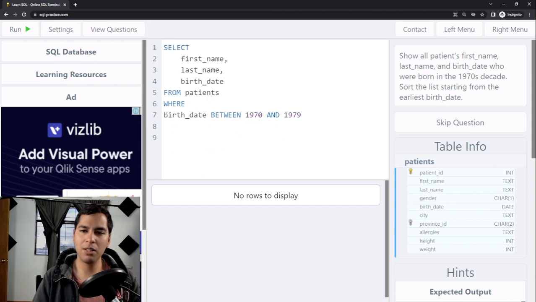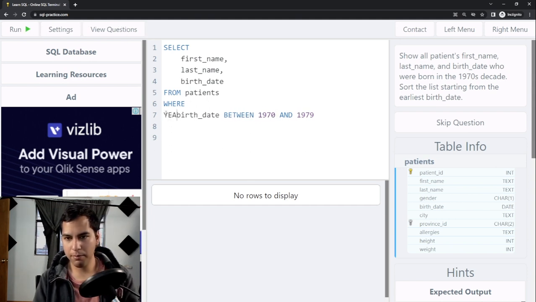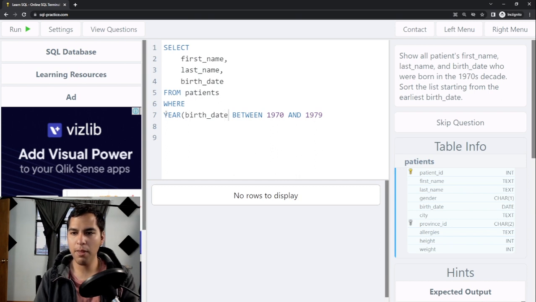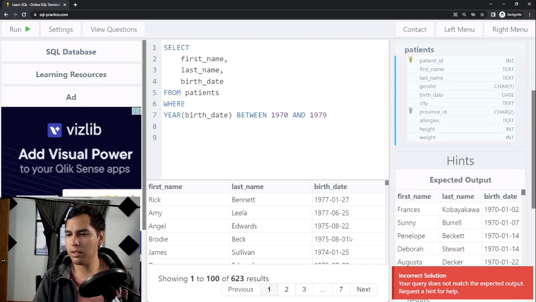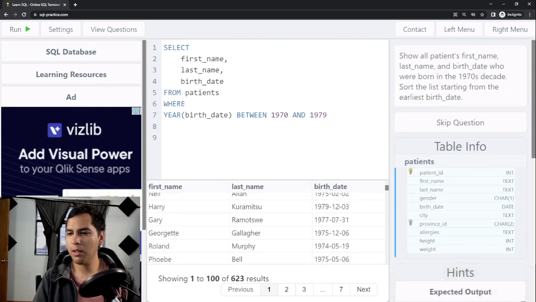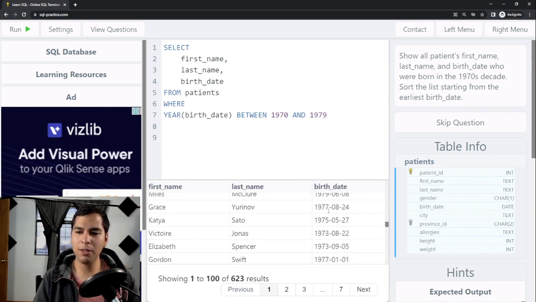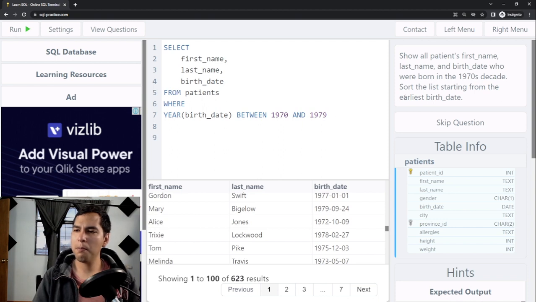If I want to do this, I need to say where year birth date between 1970 and 1979. And if I run this query, you can see that it's almost correct. We get only people who were born in the 1970s, but we are not done yet, because we need to sort the list starting from the earliest birth date.